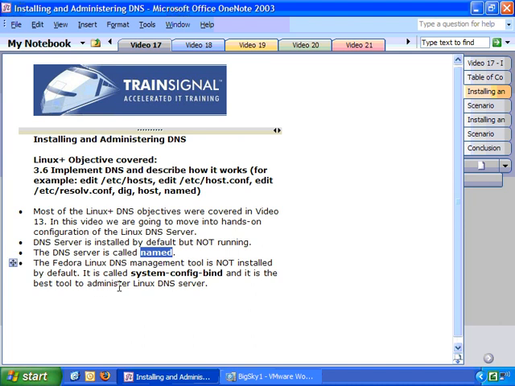Now the Fedora Linux DNS management tool is not installed by default. So that's what we're going to do. We're going to go install it. It's called system-config-bind. Bind is another name for the DNS server in Linux. It's called BIND. The best tool to use to administer Linux DNS server is system-config-bind. So we're going to install it, and that's what we're going to be using to configure DNS. So let's move right into our scenario.